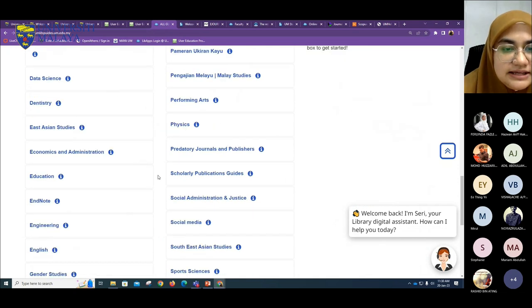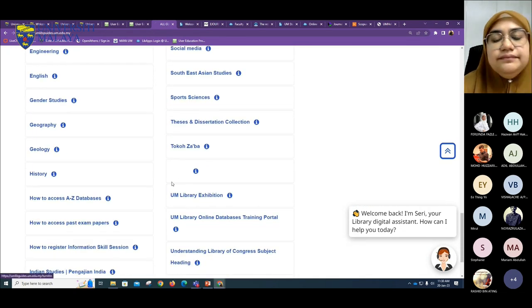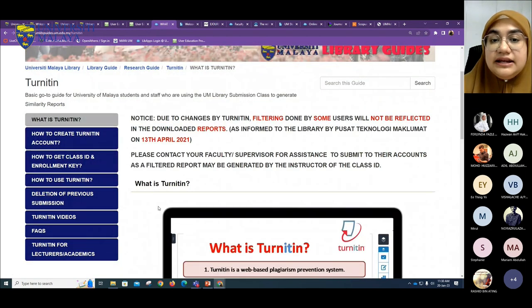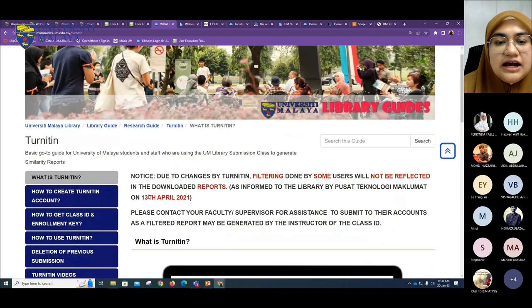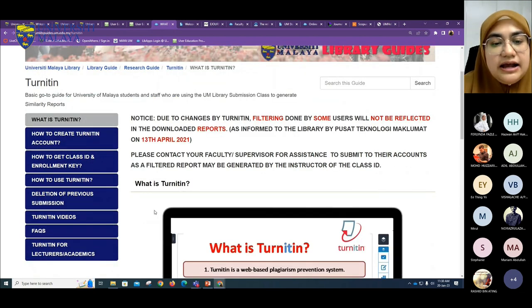So in our LibGuides list, we have the T for Turnitin. If you are using the library Turnitin class ID, what do you need to know about the library Turnitin class ID and settings? You can read it from here. All of our class IDs are what we call non-archiving. Whatever you submit to the library class ID, only the library class ID, not the Spectrum class ID, not the lecturer's class ID, is non-archiving, meaning you submit anything, it will not save or archive the document, it will only give you the report.